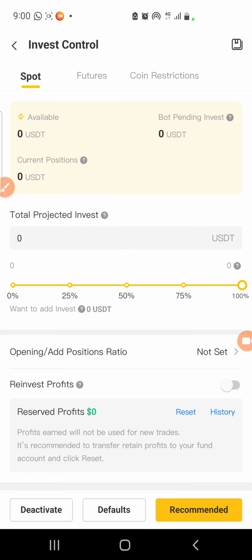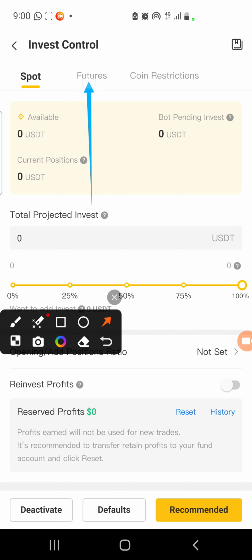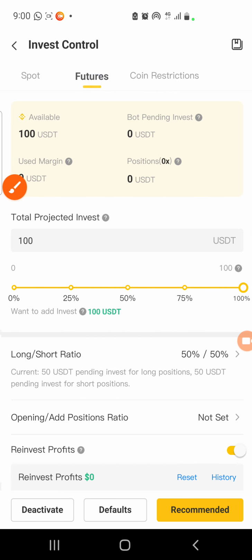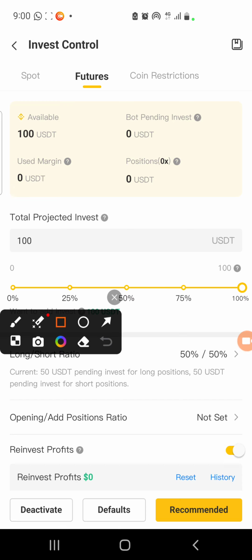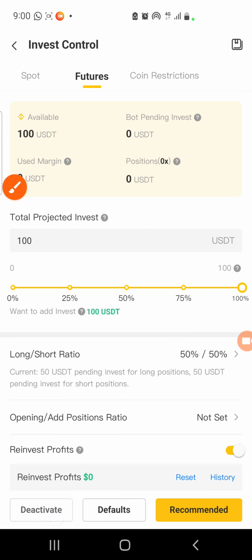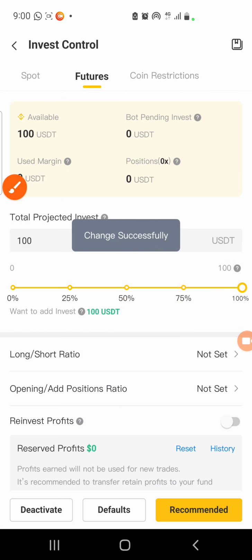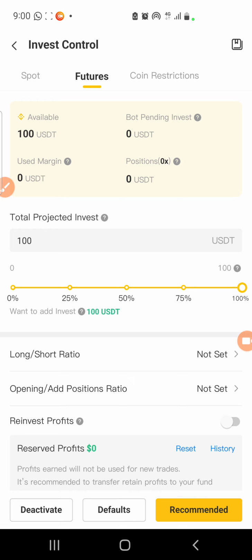When it shows you that the change is successful, click up here on futures for the futures section as well. After clicking on futures, you come down here and click on deactivate. This is setting the account in the mode that is going to help our accounts to run easily and effectively in the new strategy that we have.